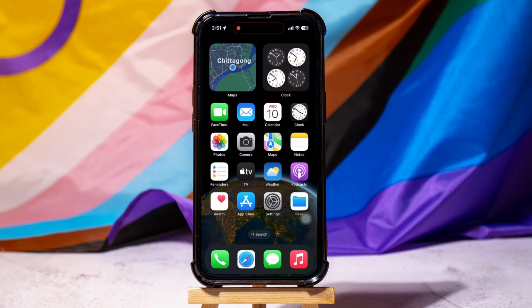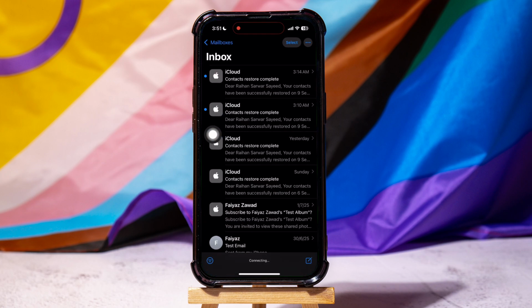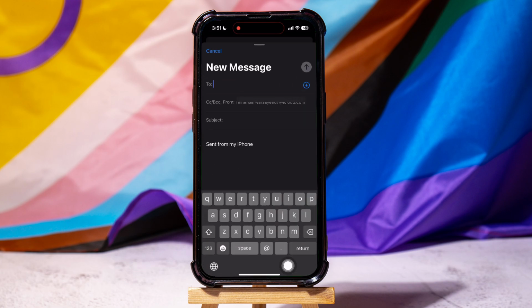How to attach photos to email on iPhone. To get started, first of all go ahead and open up the Mail application on your phone. Once you're here, go to the bottom right corner and tap on the new message icon.